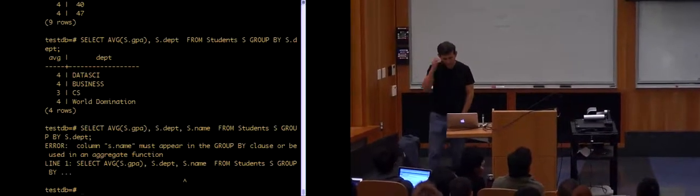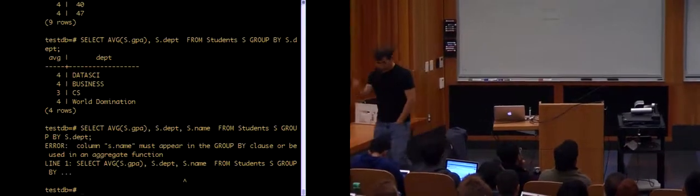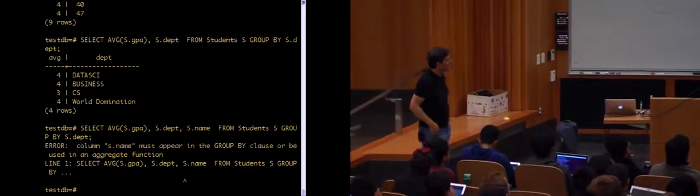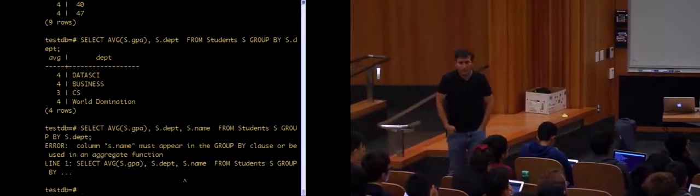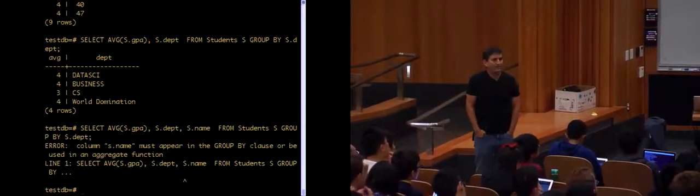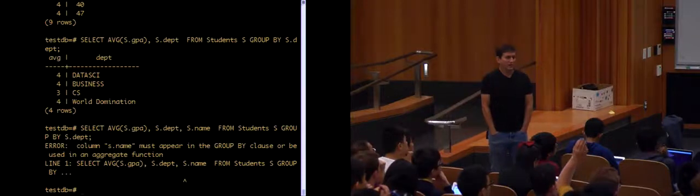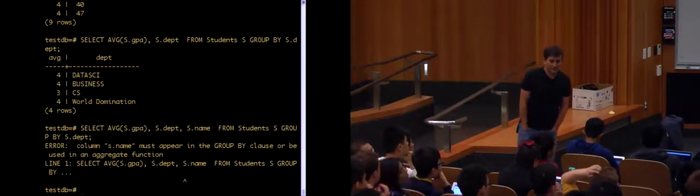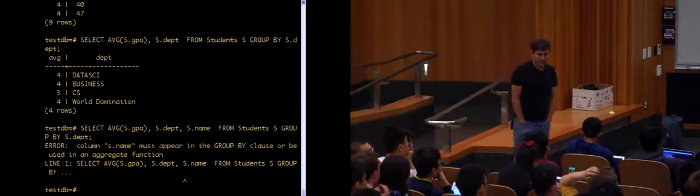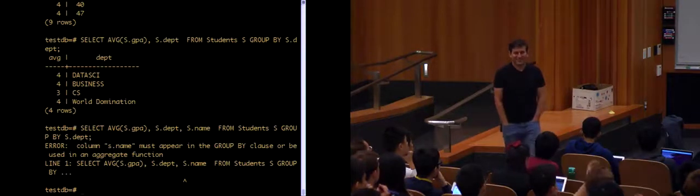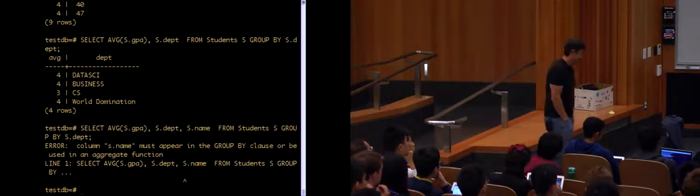That's a syntax error. You can read the error. It says it wants s.name to appear in the group by clause or in an aggregate function. Why is that? Yeah. Because we're aggregating GPA, so you can't have names. That's right.